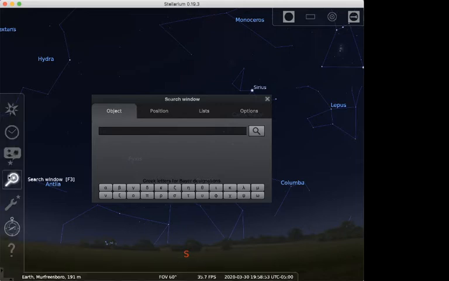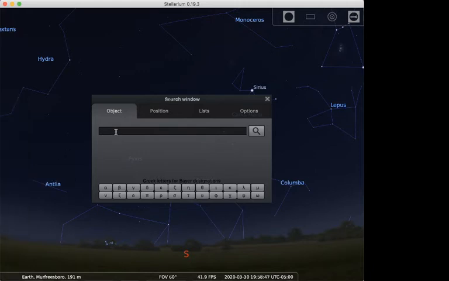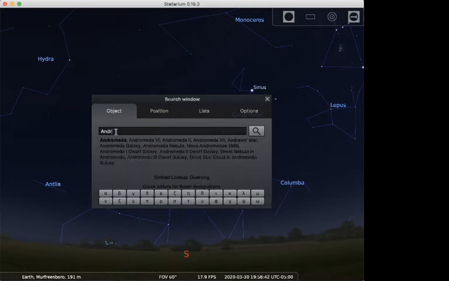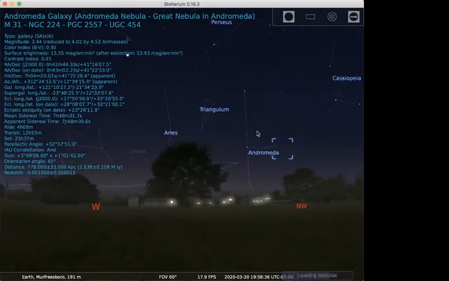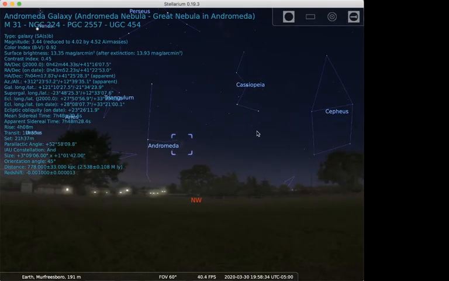You can also find this in the menu over here on the left. There's a search window, and you can pull it up that way if you can't figure out what keystroke brings it up. Then I'm just going to type in Andromeda Galaxy and hit search. It'll go find it and highlight it. Now, this is what it looks like to the naked eye, but we want to look at it like it would look through a telescope.